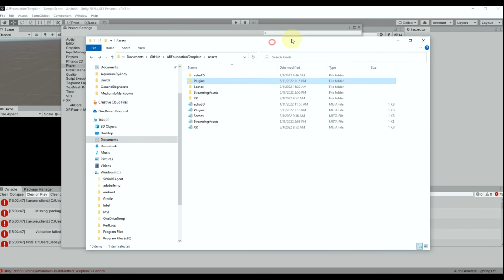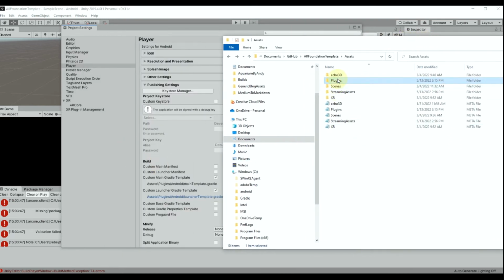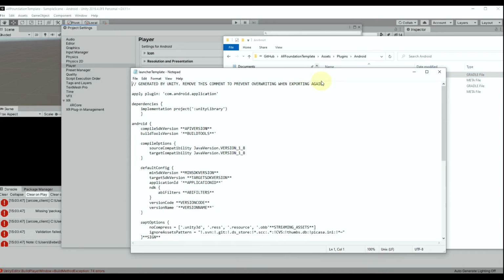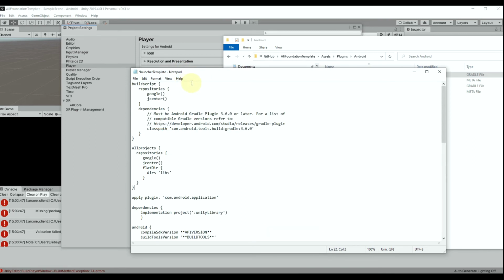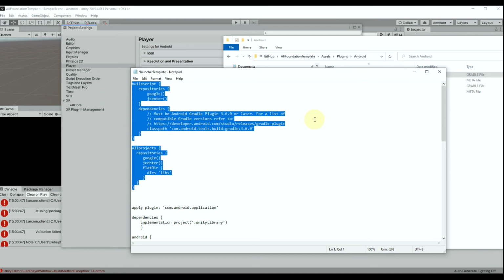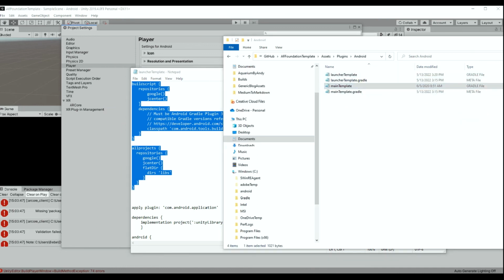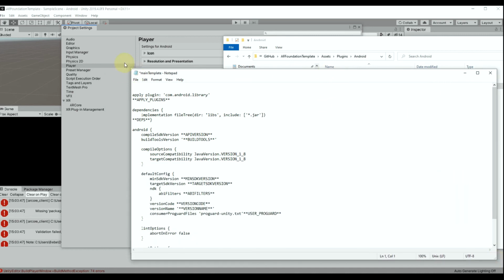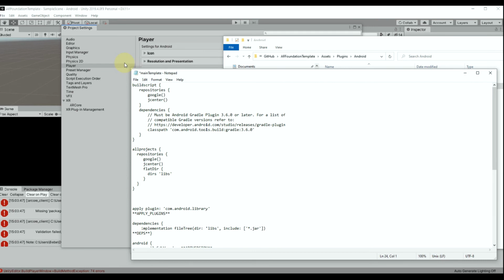So if you follow the path, it's in assets, plugins, Android, and it's going to be this one, not the dot Gradle. So just open this in a notepad really quick. And we're going to remove this entire line, just delete it, and then we're going to paste this code. This entire block. We're gonna do that for this file, Control S to save, and then we'll do the same thing again for the main template. Delete this line and paste the code. Hit save.